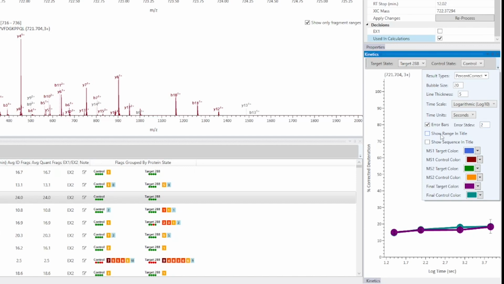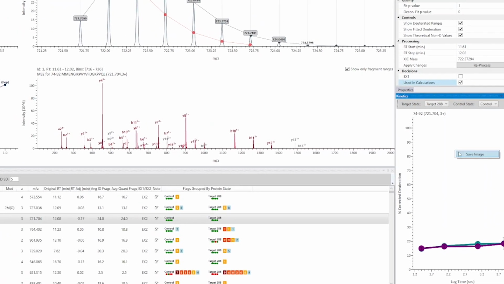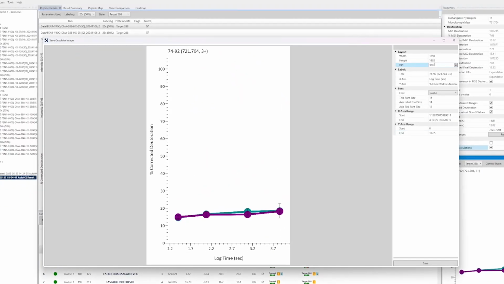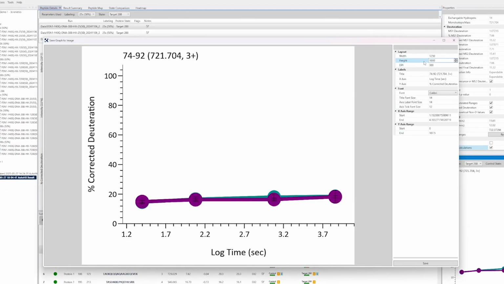As well as the title is slightly customizable to include the range of the peptide or not in the title. You can show the sequence of the peptide in the title or not. And of course, as mentioned before, you can customize all of the colors on this plot. Finally, you can right-click and save this image and change its dimensions as you see fit. For example, changing it to a 1000 by 1250 height versus width.